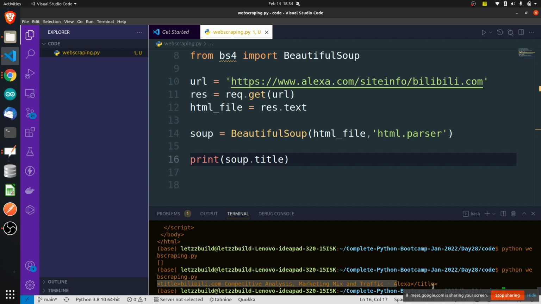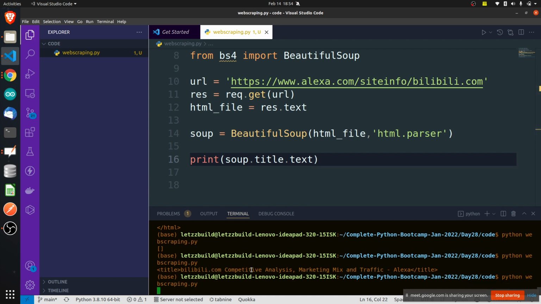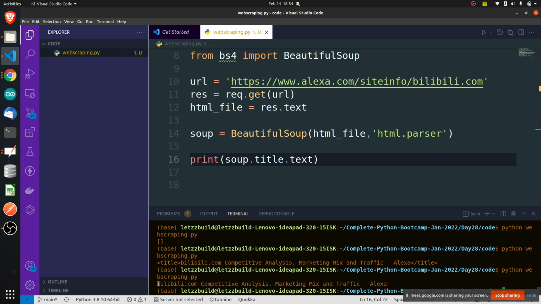We got title tag. Title tag is actually used to display the title of any HTML file. Inside this title tag we have some text. If you want to get that text, you can do soup.title.text, if you want to get only the text and not the title tag. I told you, right? In HTML you have all tags, different tags for creating different things. See here, we got it right. This is how you can get any part of any particular HTML page.